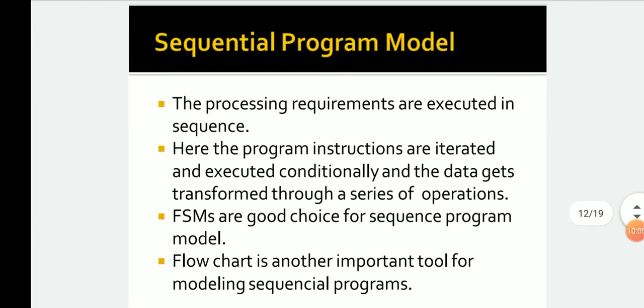Now let's go to the sequential program model. The name itself says that the program is being executed in a sequence. Sequence means order by order. So in the sequential program model, the first point says that the processing requirements are executed in sequence. Here, the program instructions are iterated and executed conditionally, and the data gets transformed through a series of operations. See, data will be transformed through a series of operations, and FSMs are a good choice for the sequential program model.